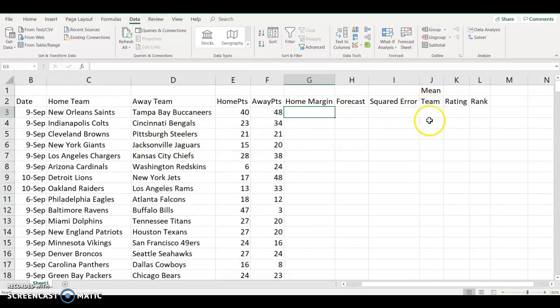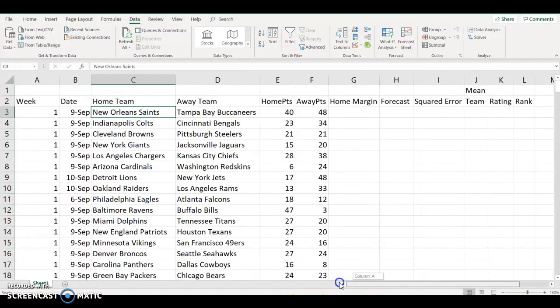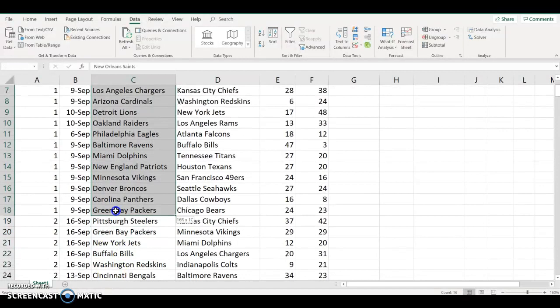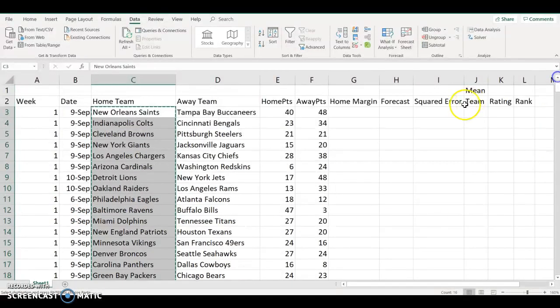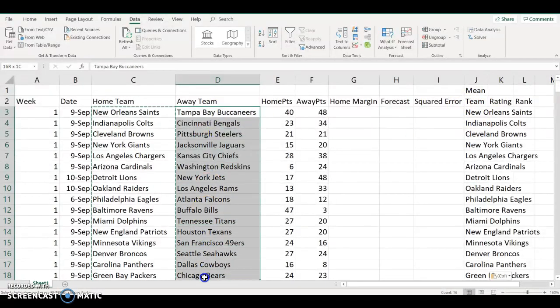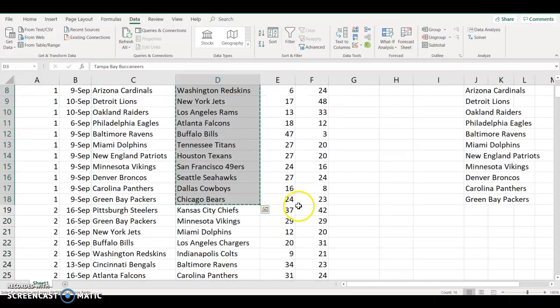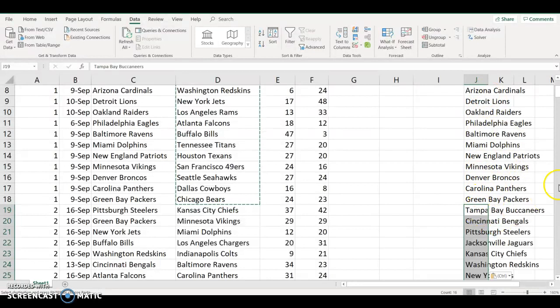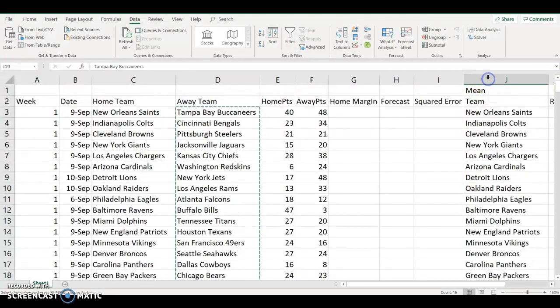And now what we need to do is under the teams here, we want to get all of our teams, but only once. So since everybody played in week 1, I can just go down to the end of week 1. You can see over here, and I can copy and come over here and under team, I'm just going to paste. And then I'm going to do the same thing with my away teams. I'm going to go down to the end of week 1. I'm going to copy, and now at the bottom of these teams here that I've already entered, I'm going to paste the rest of them. Okay. So now I've got my teams there in column J.